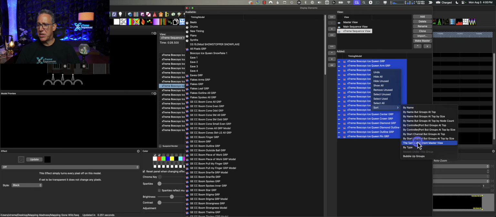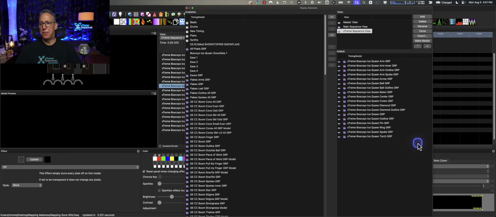The same as current master view? Wonder what that would do. Let's see what it does. Yeah, see, that's no bueno. That's no bueno. I bet I can't do edit undo.